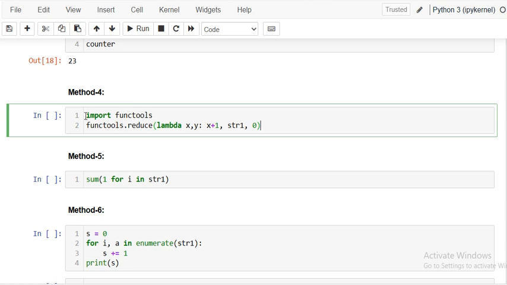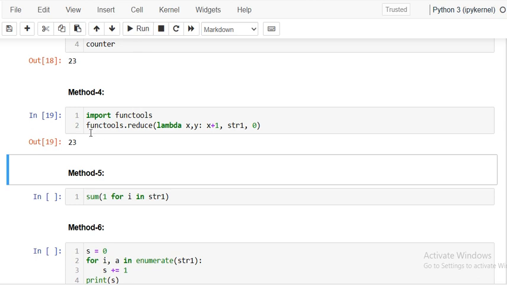Next thing, we are using a reduce function and lambda here to display the length of the string. So we are importing the reduce function from the functools. So functools.reduce, and here we are using a lambda. So lambda x comma y, where we are adding each character, so x plus 1, and providing the string 1, and here is the 0. So it will again display the number, that is length of the string is 23.